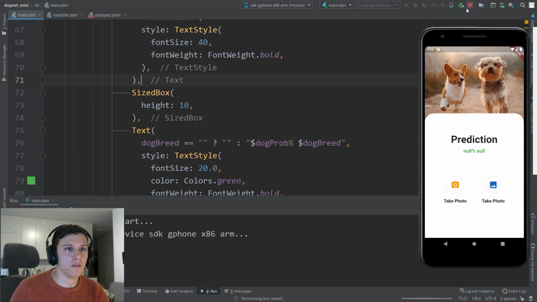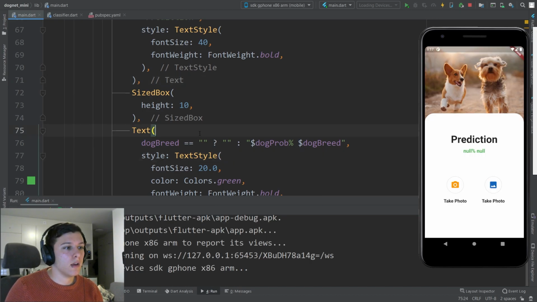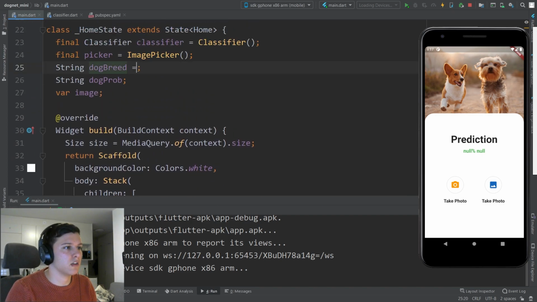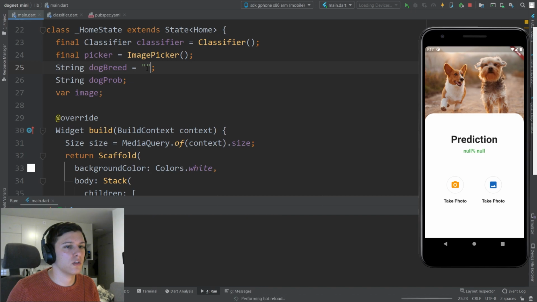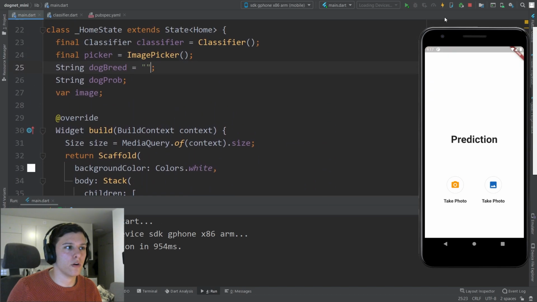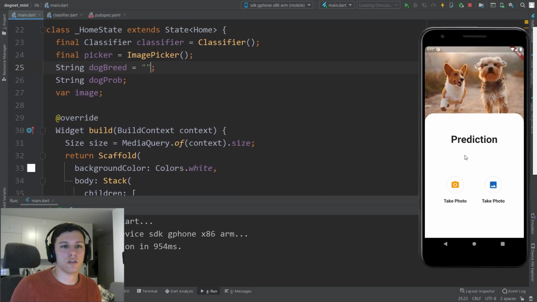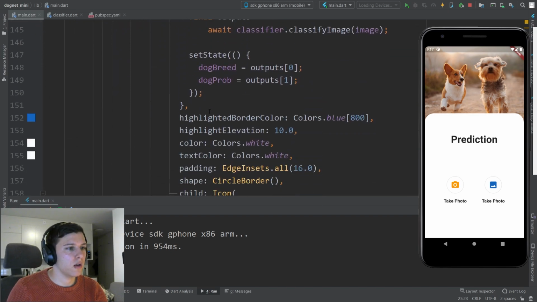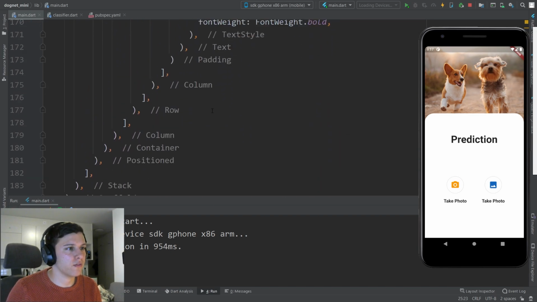But if we rerun the entire app, we can see that something is not working. So what we can do, I guess, is specify this to be an empty string in the beginning. And that should certainly work, I think. So now it's just showing nothing. But if we go to this right there, I just noticed that it should not say take a photo right there. It should say something like from gallery.